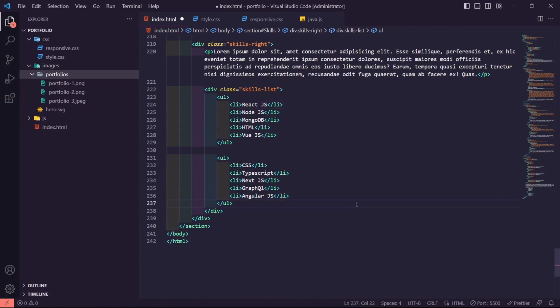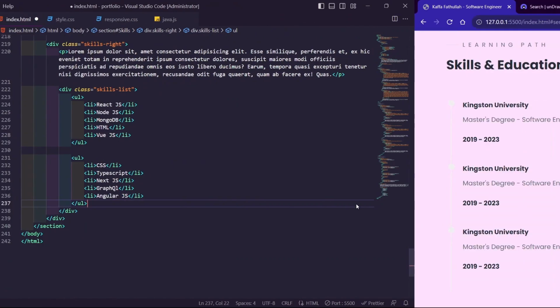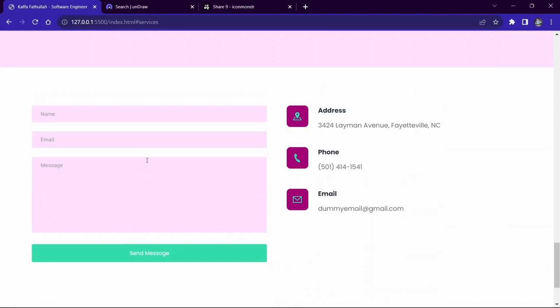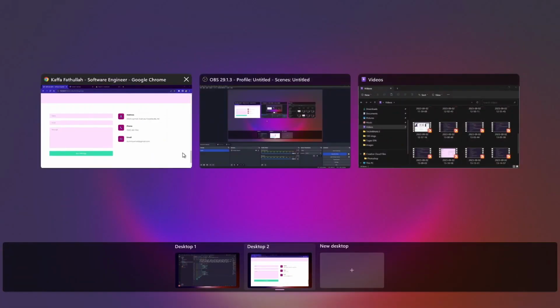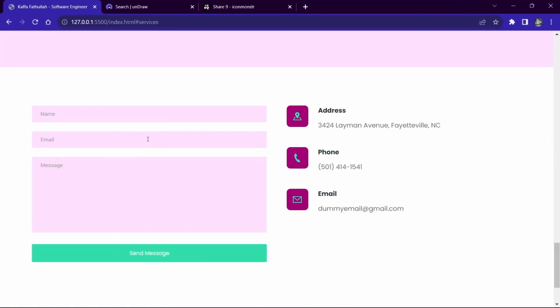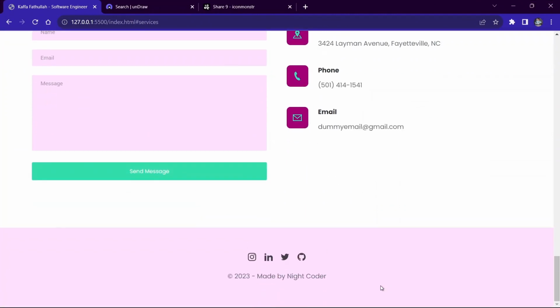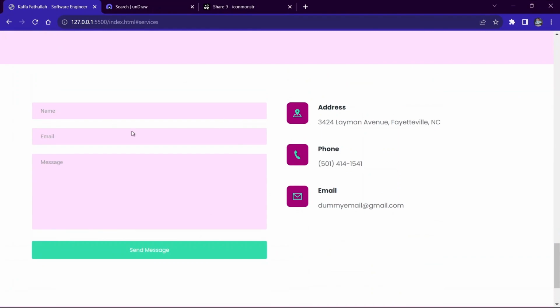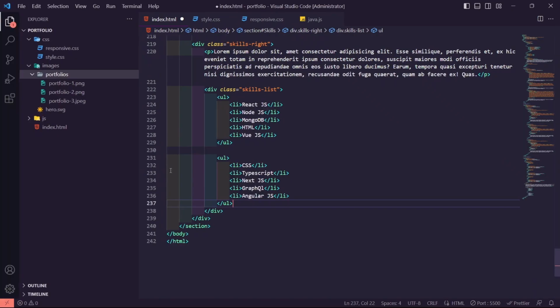So the last but not least, we need this message box and also this contact section. So the last thing is going to be this. We're gonna make this first. So how to do that?